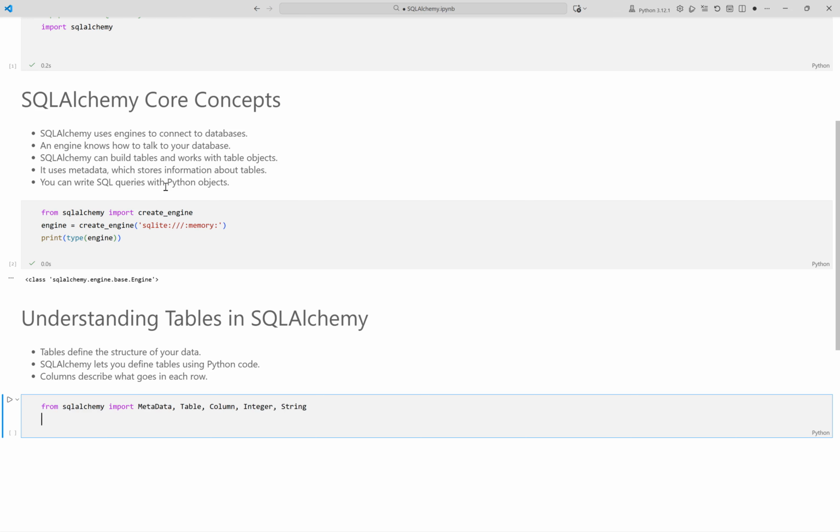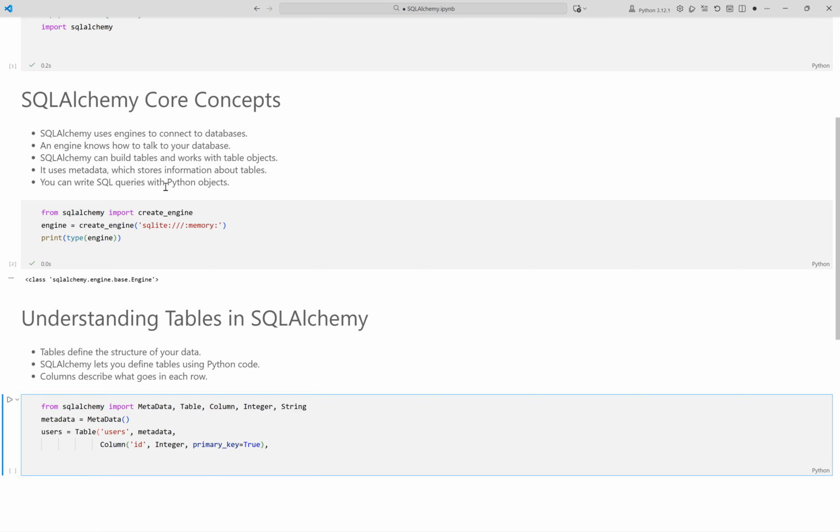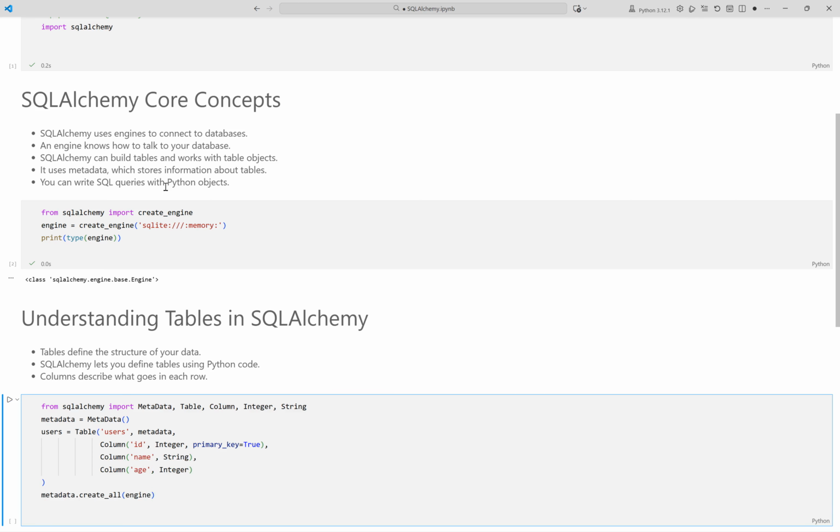This line creates a container for holding table information. This line starts making a new table called users. This makes a column named ID which stores integers. It is the primary key. This adds another column called name for storing text. This creates an age column for integer values. This finishes the table definition. This creates the table in the database. This line prints the table object.